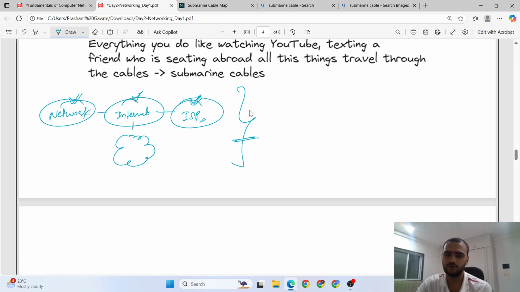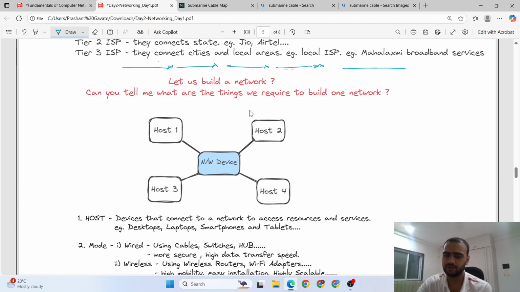Now let us start with the new topic, that is a network. Whenever you hear the term network, the first thing that comes to your mind is that a network is nothing but two or more devices connected with each other. Now those devices may be anything. It may be a server, a laptop, a computer, a mobile phone. It can be anything. It totally depends on you. A network is nothing but when two or more devices are connected with each other.